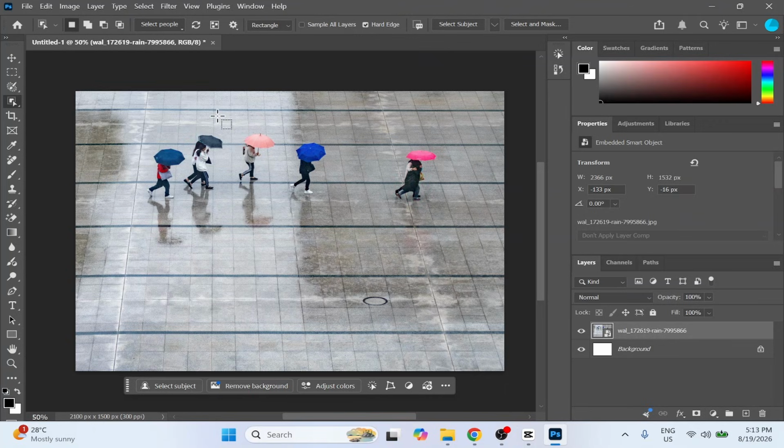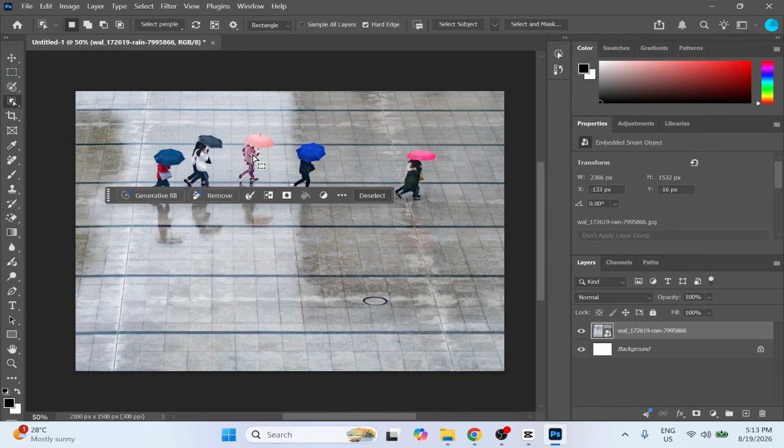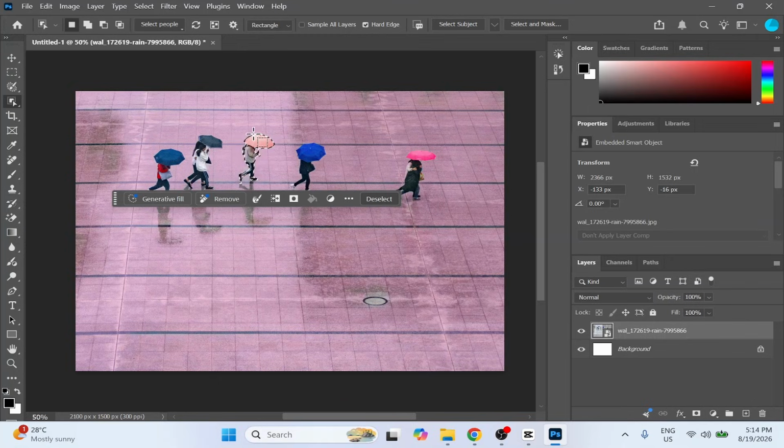Now another way to do this is you can just go and move your mouse cursor over the person you want to select and you can click down on them like so. Now if it doesn't select the entire person, you can just hold down the shift key on your keyboard and then you can just go and select any missing parts. So that's the first way to select a person.